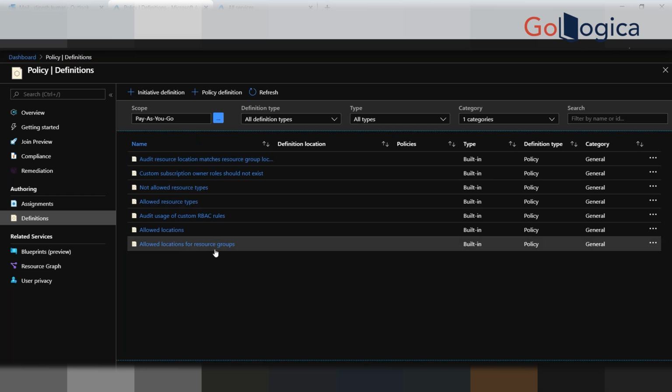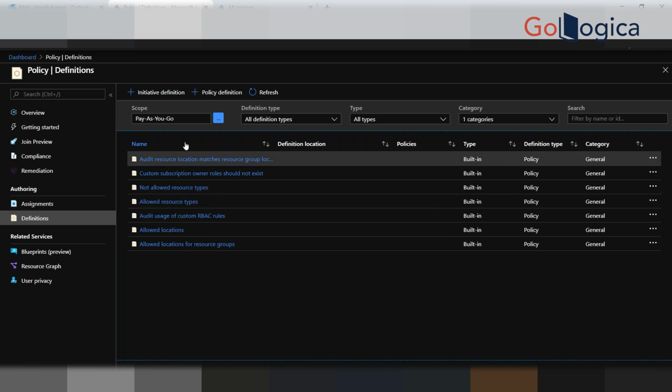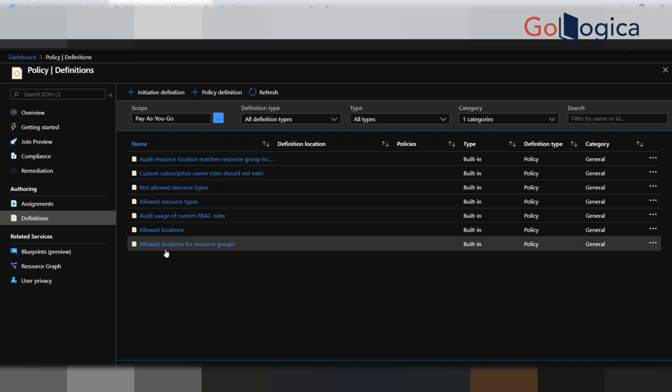Allow location for resource groups. Allowed locations. Audit usage of RBAC rules. Allowed resource types. So like this, inbuilt policies are there. For now, we'll go with this one. My criteria is that for creating a resource group, either in the Azure portal, PowerShell, or ARM, whatever, only particular locations are allowed. Just click on this one.